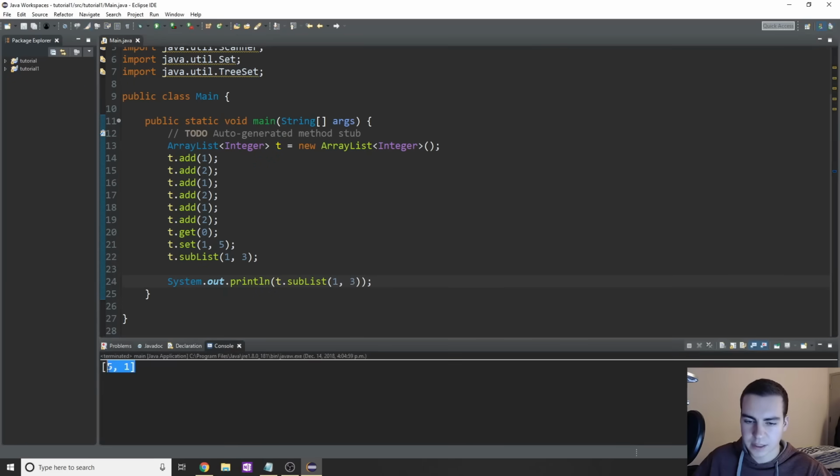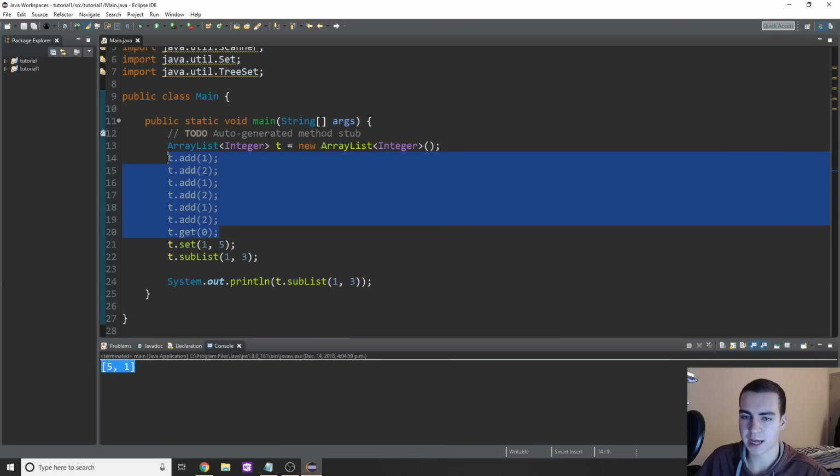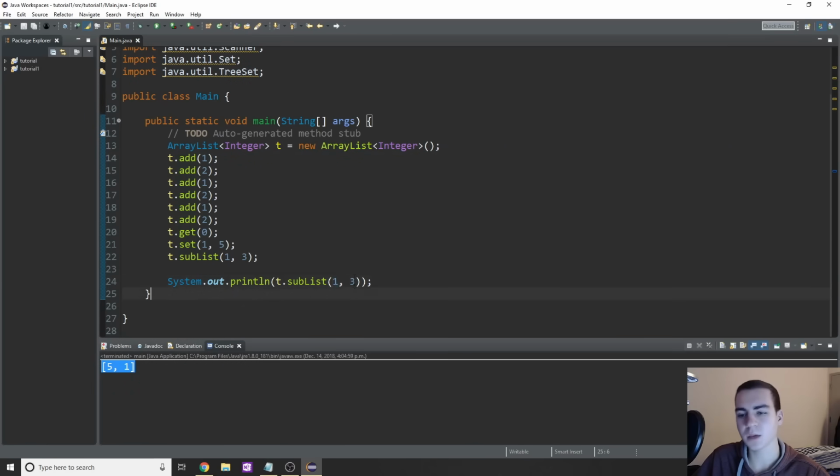So what we get here now is 5 and 1, because although our list actually has 6 elements in it, we can just get the elements from 1 to 3, not including 3. So if I type 1 to 4, then you should see we get 1 more element in here. We get 5, 1, and 2, because that's from index 1 to index 4, but not including index 4. That's what we're grabbing, and we're getting all those elements in the sublist like that.